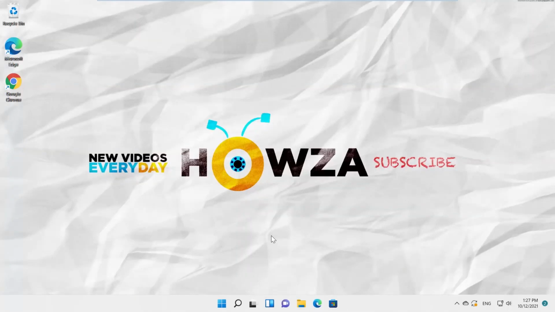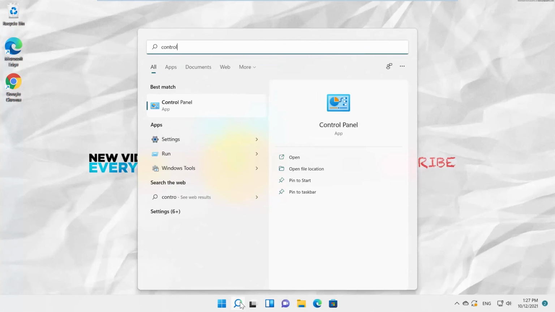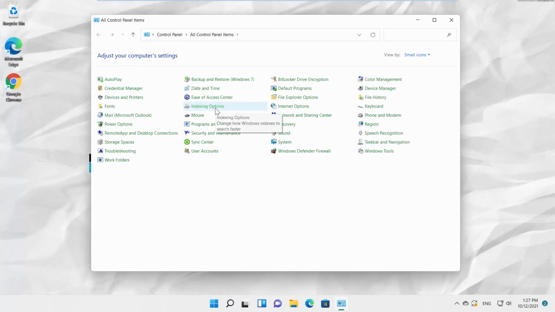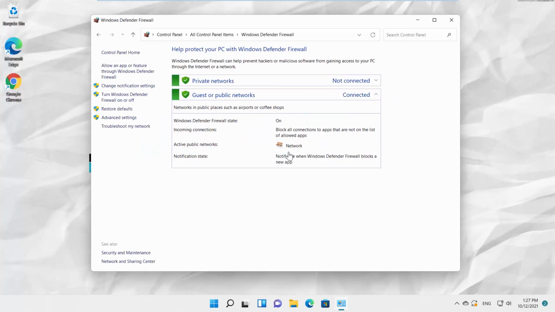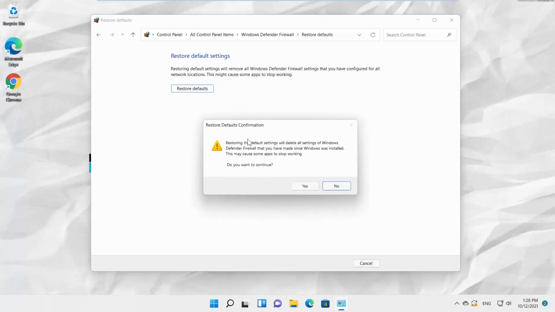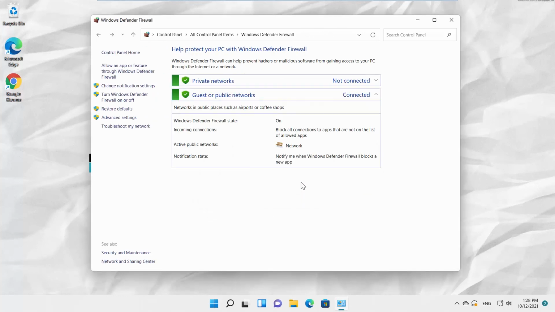Go to Taskbar Search. Type Control Panel. Click on it to open. Click on Windows Defender Firewall. Select Restore Defaults from the left side list. Click on Restore Defaults. Click on Yes in the pop-up window.